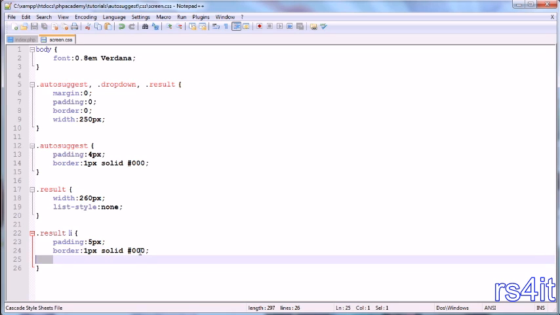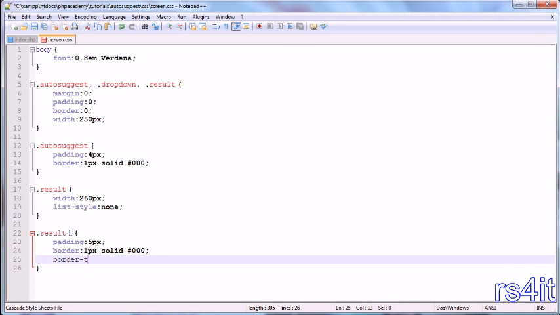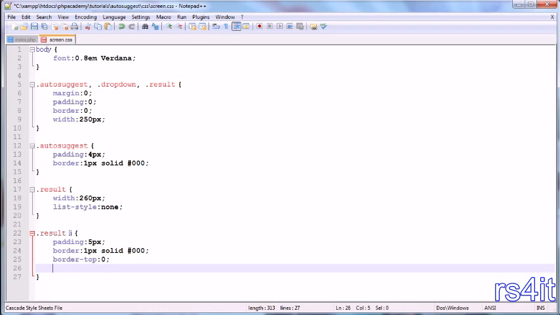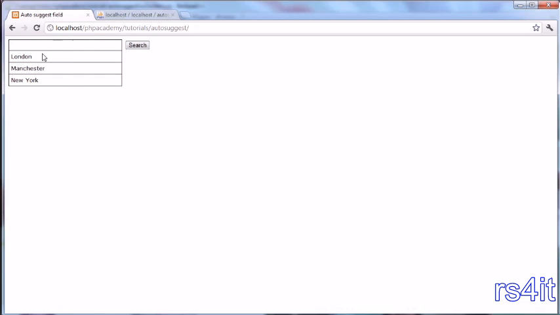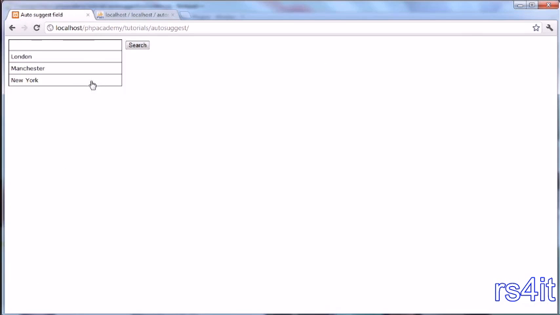The border top, actually I'll leave that one out for now because you'll see why it becomes a problem. If I refresh, you can see that we've got a sort of table looking thing now, but we've got too much border at the top, so we want to remove the top border. So border top 0, and then I'm going to go ahead and set a cursor on there, but let's just preview that change first. Looking nice. When I hover over these elements, I want the cursor to change to a pointer. So I'm going to say cursor pointer. That's relatively straightforward. And you can see that when I hover over each one, the cursor changes to a pointer.